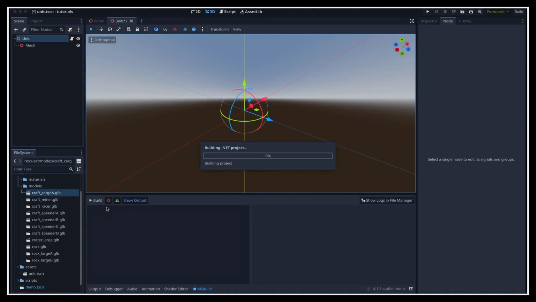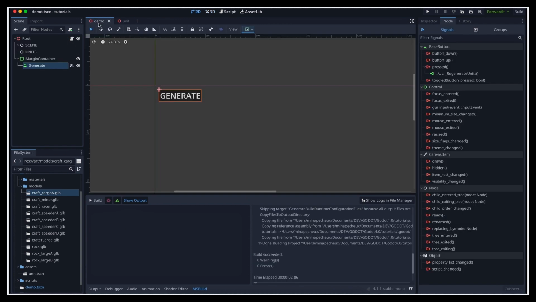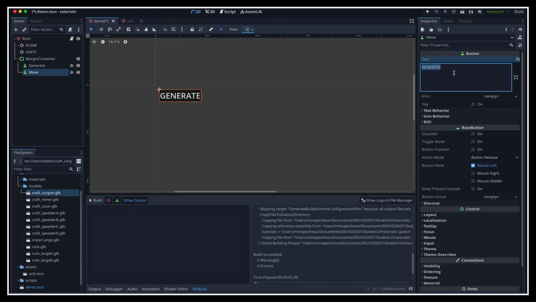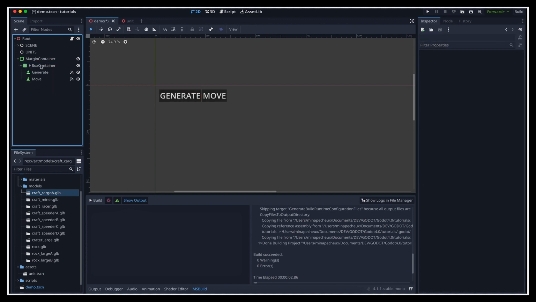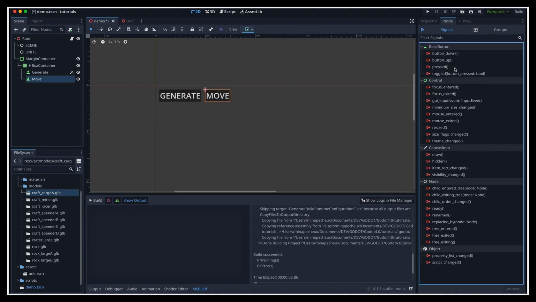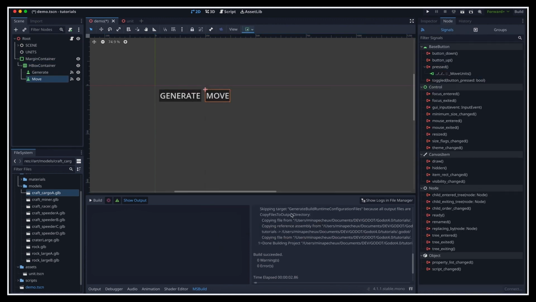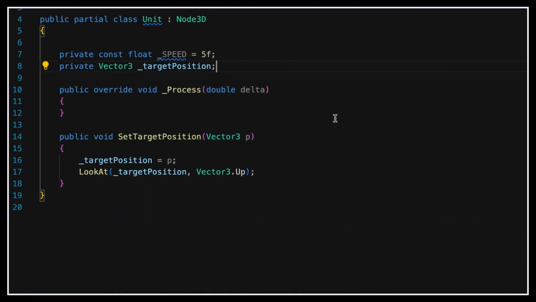Of course, if we rebuild our project, we can then also expand our debug tools by adding a second button to the UI and connecting its pressed signal to our new moveUnits function. However, for now, our units won't actually move anywhere, because they're not doing anything with their target position. So let's go back to our unit script and handle the movement routine.